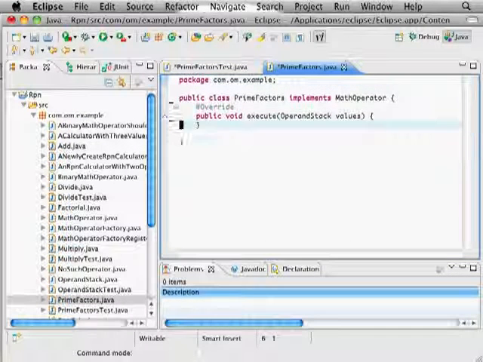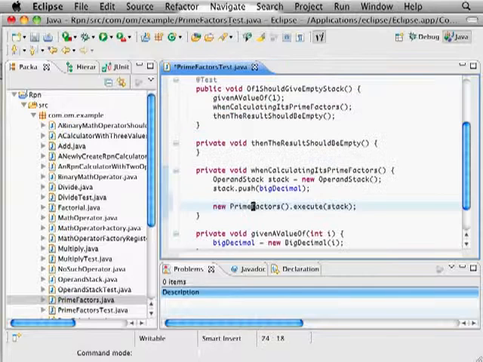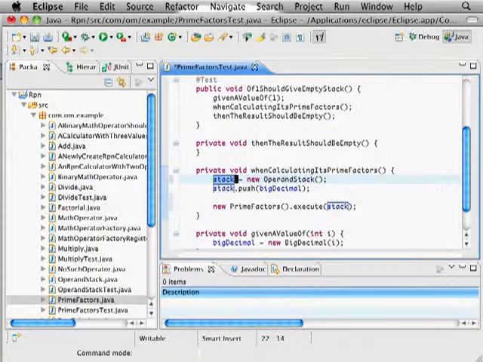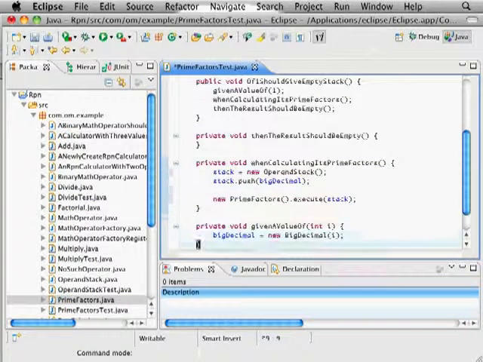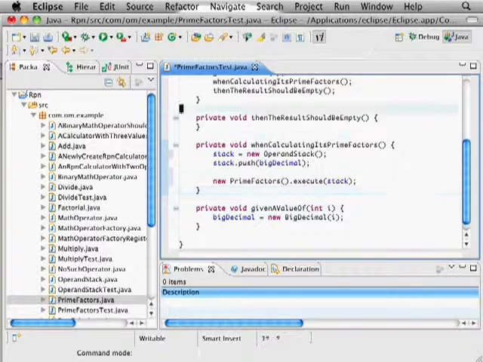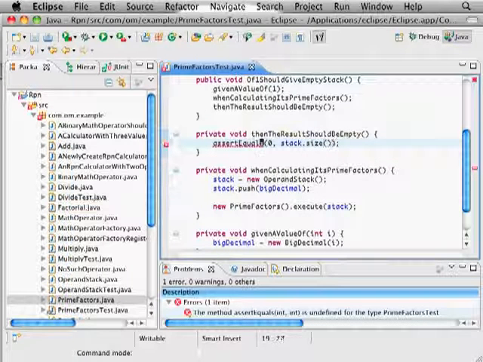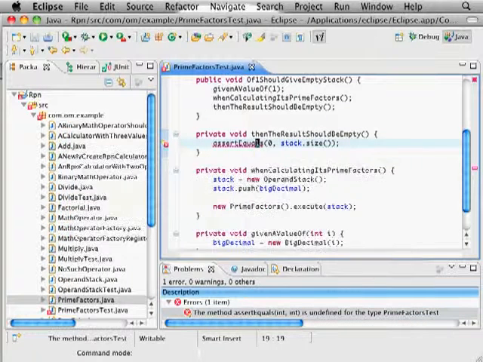Save that, close it out. I want to make sure this stack is remembered because I'm going to use it in the next method to verify it, so let's convert this to a field. And then finally, the result should be empty. That's easy enough: assert equals 0, comma, stack dot size. Handy that I've already added that as a result of the previous operator, eh?